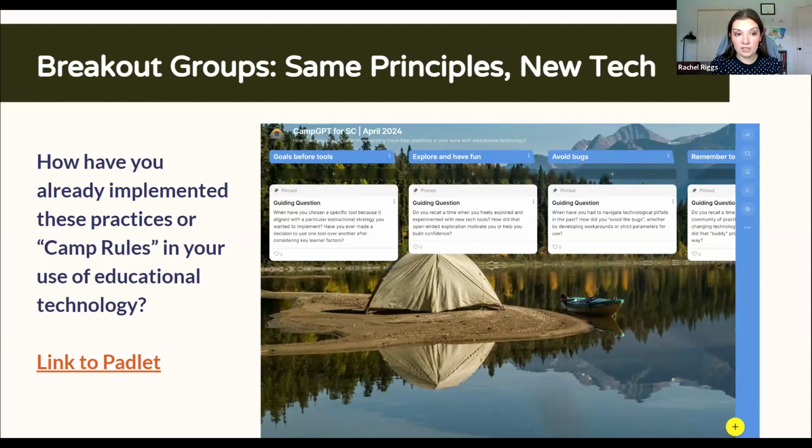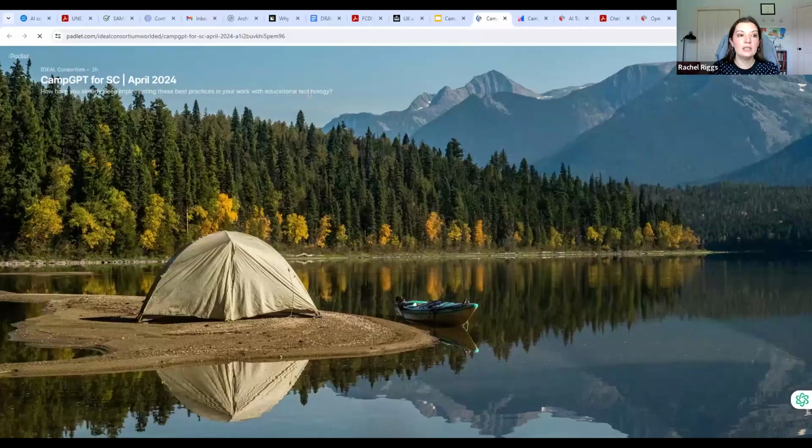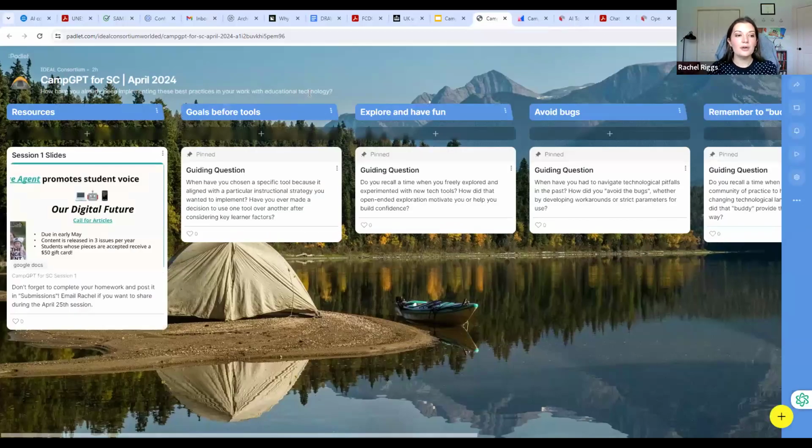So before we get to prompting strategies, I want to hear from you guys on how you have applied these camp rules or these practices in your use of educational technology in the past. So what I've just shared with you is our camp Padlet. So this is our core resource. It will be in Brightspace. So you guys will be able to access it there.